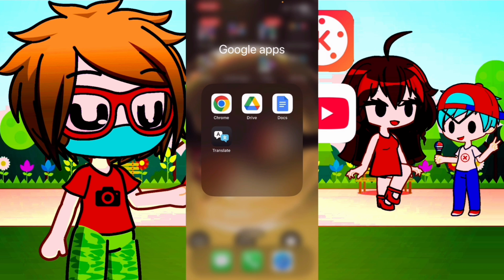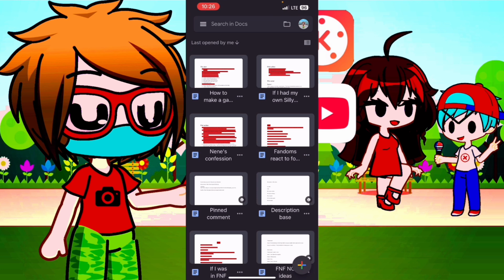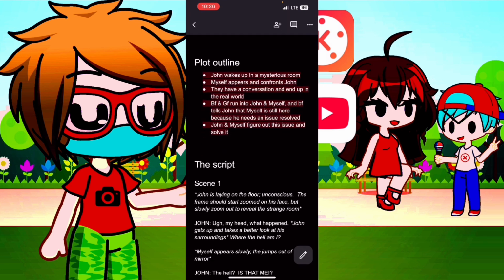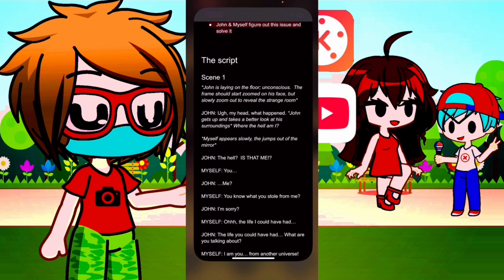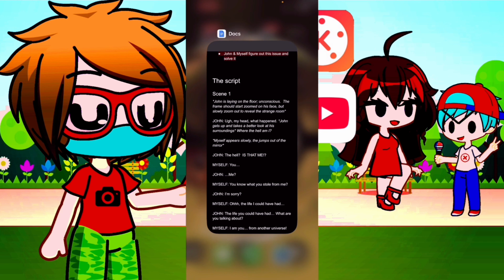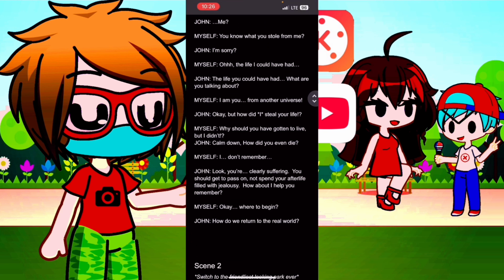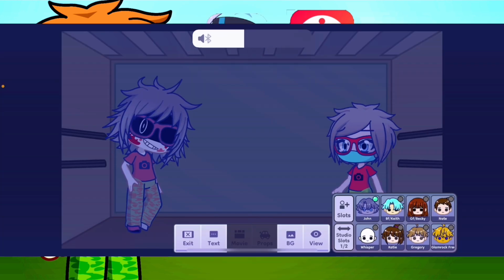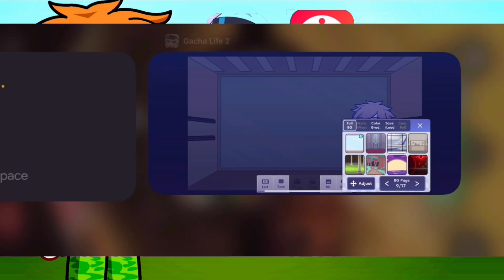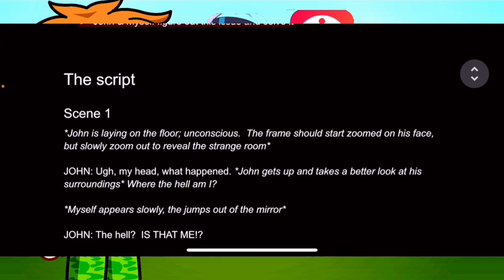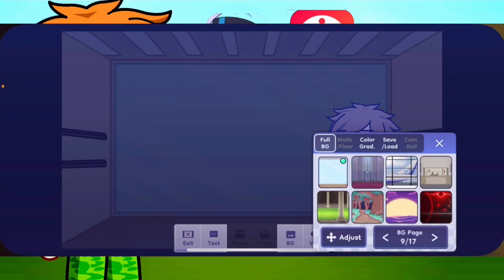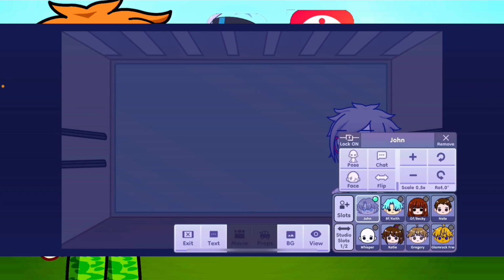So first thing you want to do is open your Google Doc, and there we go. So now, have the lines and stage direction. I guess I'll go into studio mode. Before we set up the scene, let's read the stage directions. Something I forgot to mention is what stage direction is.